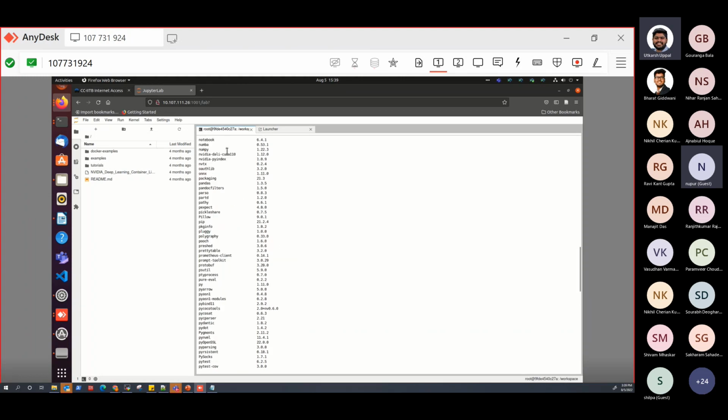Let's search more libraries. Your Python is already there. Pillow is there. NumPy is there. Okay, DALI is there. All the libraries which you need for your work to get started are already present inside this PyTorch container. So that's the advantage.